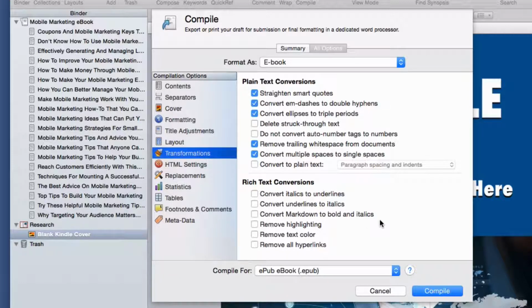If, however, you were creating it, say, in Word and you exported it as an RTF, a rich text file, then you want to look at these conversions. For instance, if you highlighted your text, you might want to remove it. If you've made certain text colors, you might want to remove it. You might choose to remove hyperlinks. I wouldn't, but convert markdown to bold and italics, okay, it's up to you. You'd need to know what's gone into your book. Typically, you're probably never going to want to check anything in this area. That covers transformations.